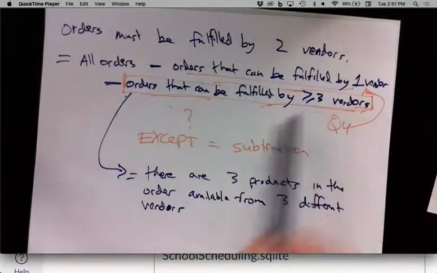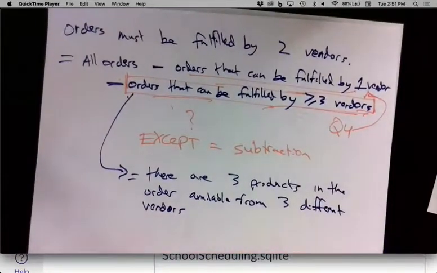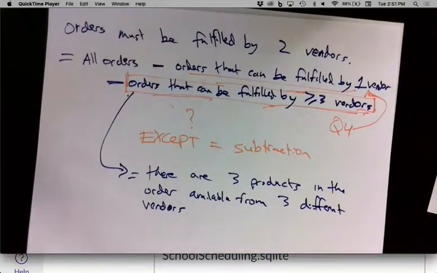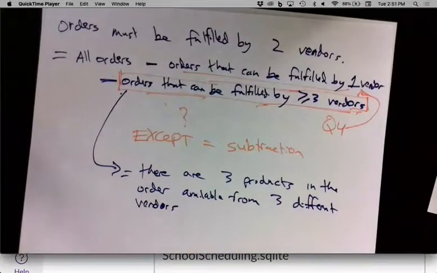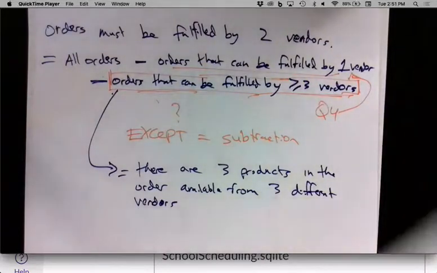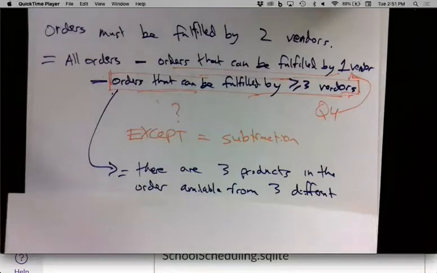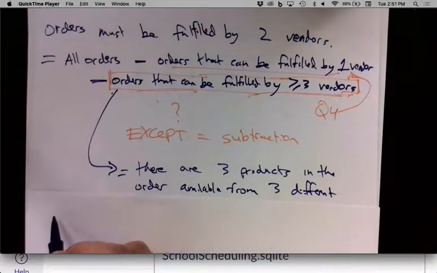Okay, going from here to here, saying that finding the orders that can be fulfilled by 3 or more vendors, I claim that that's just the same as finding orders where there are 3 products and those are available from 3 different vendors. I can give you an example. Okay, go ahead. 3 products in the order: 1, 2, 3. So the 3 products are 1, 2, and 3.